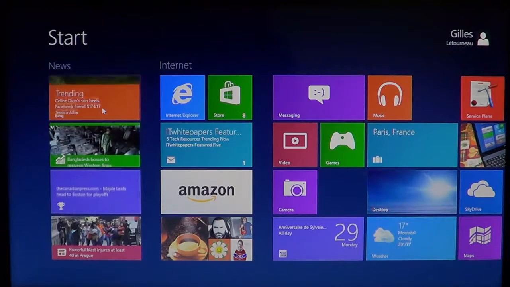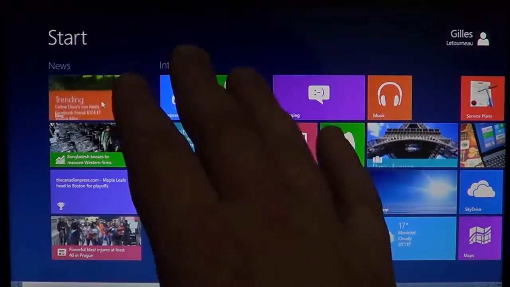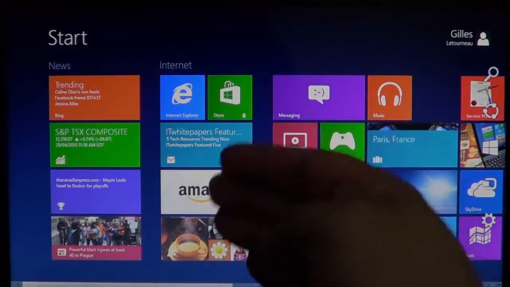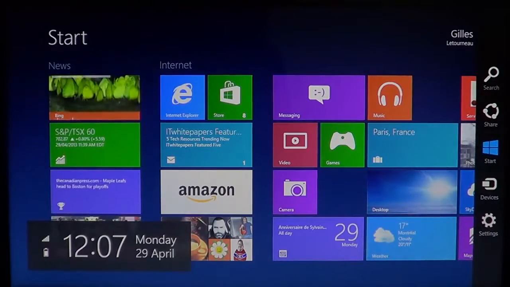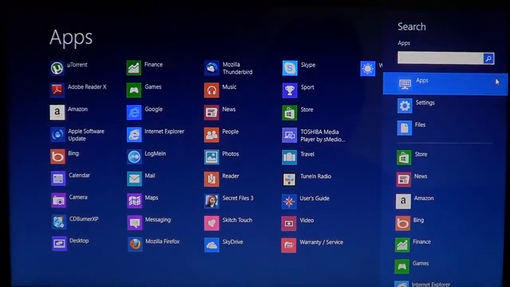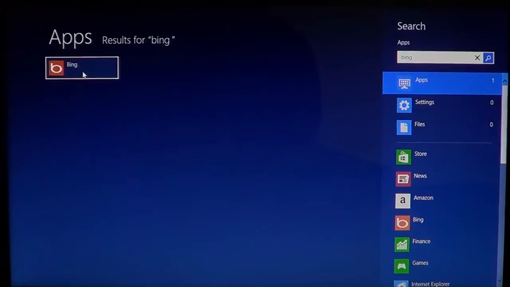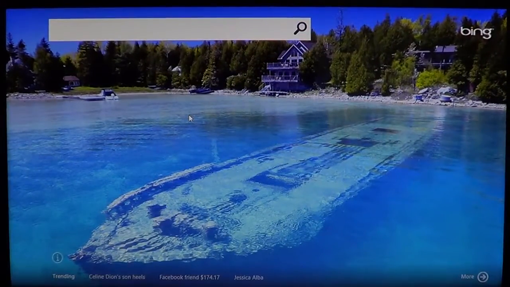So you have a tile for that. Here I have it on the upper left of my screen, but if you don't have it on your screen, you just swipe to get the charms bar, or go into the corners with your mouse if you want to have the charms bar. Click the search and just type Bing, and you'll have that little orange tile with the Bing logo on it, and it's going to bring you to your Bing search box.